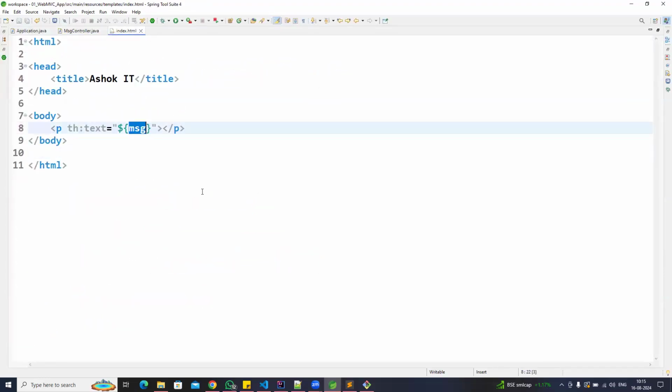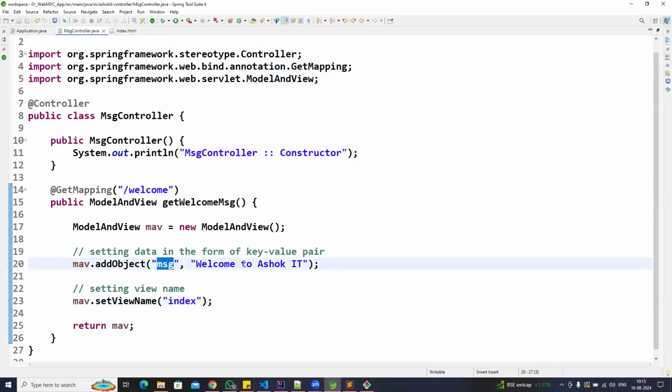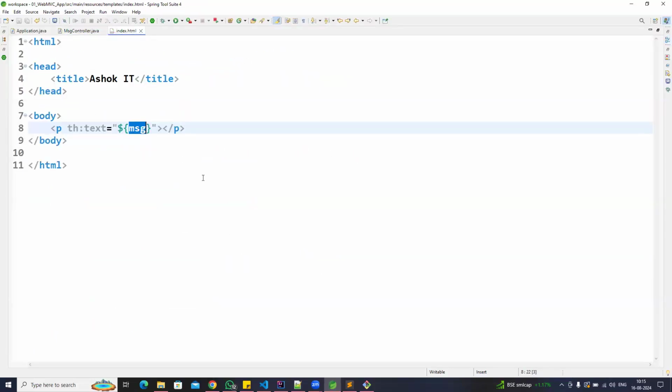In the index.html, I'm accessing the key by using th:text. It means it is a Thymeleaf tag, guys. Okay, th means Thymeleaf here, not table head. I want to get the value of this key. The controller is sending the data in the form of key and value. Using this key, I want to access that value. ${key} will give the value for you. Are you guys able to follow this?